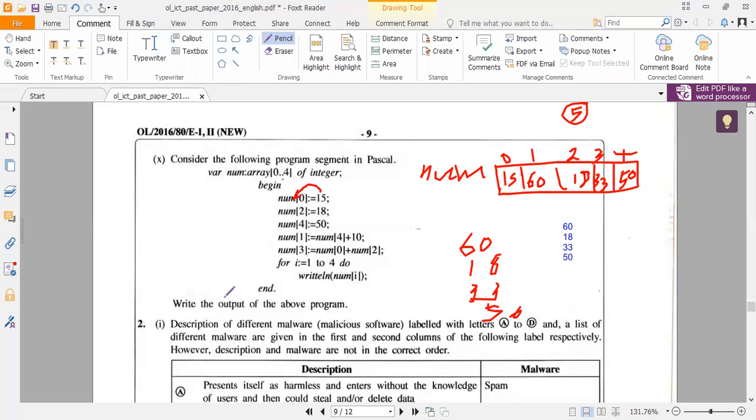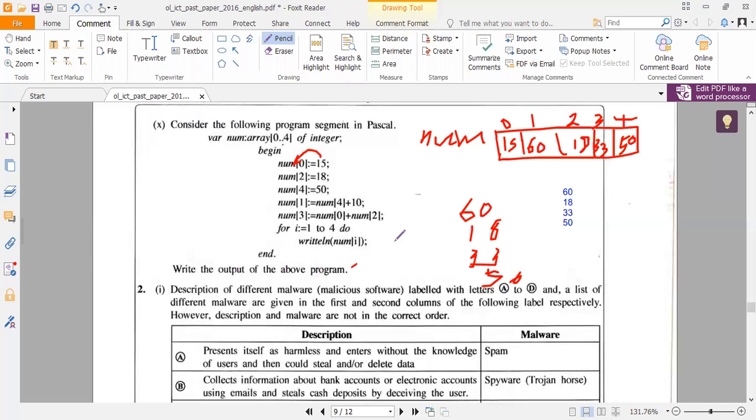Okay. They're asking you to write the output of the Go program. So this is the output of the program. When you write the outputs of the programs, you have to write the exact output.